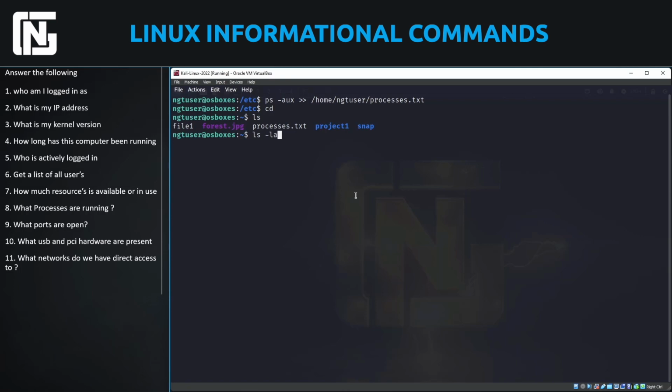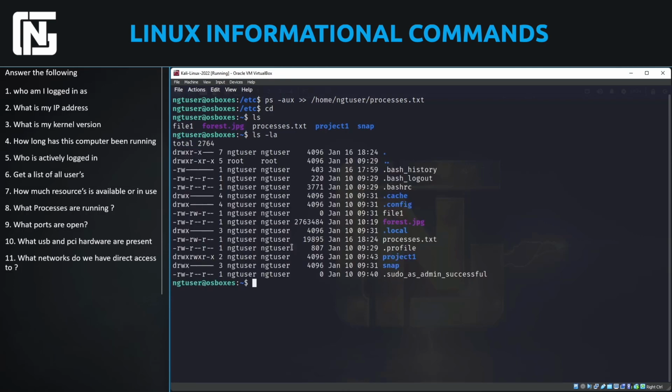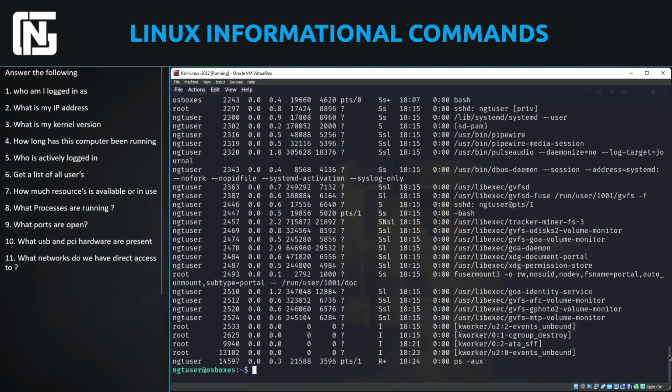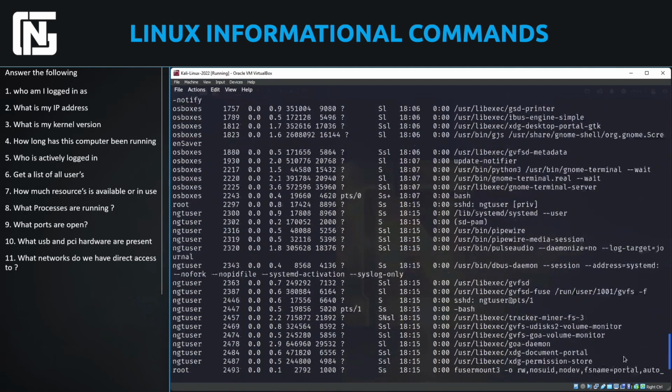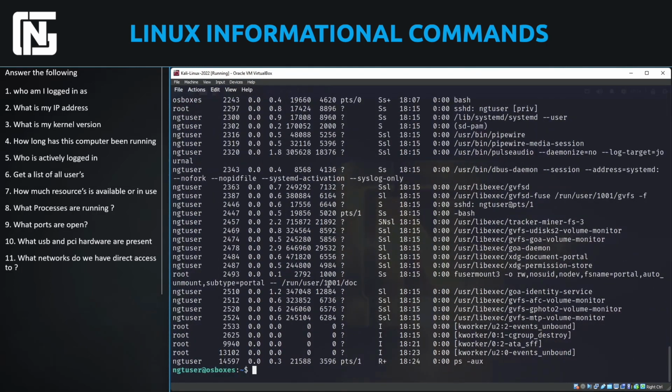Process.txt, if I do an ls -la, there we go. We do see that there is a file that was created just right now. And that file, if I cat processes.txt, contains all of the output that we would have seen on screen, but it just went to that file itself. Very, very handy when it comes to taking notes on the terminal.